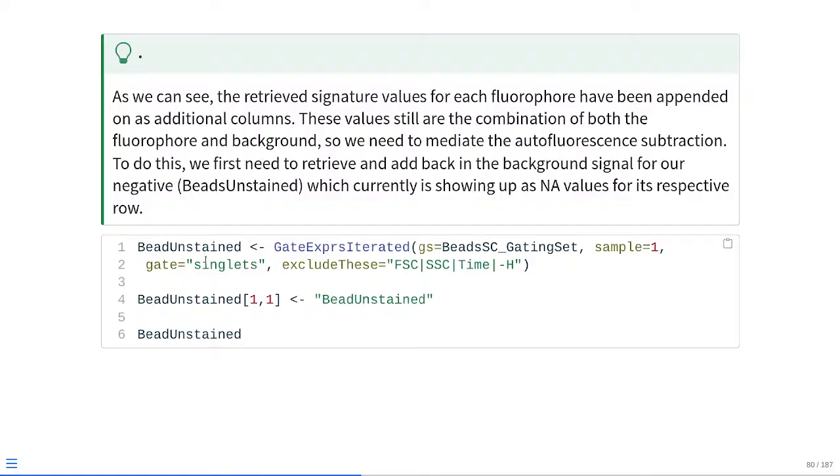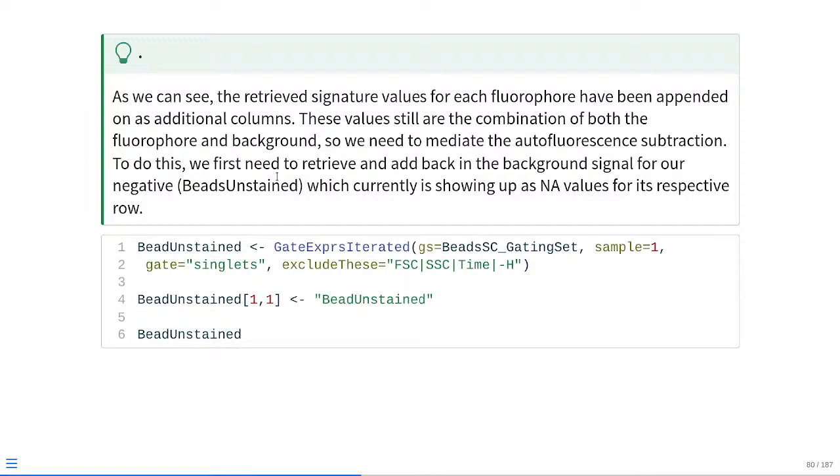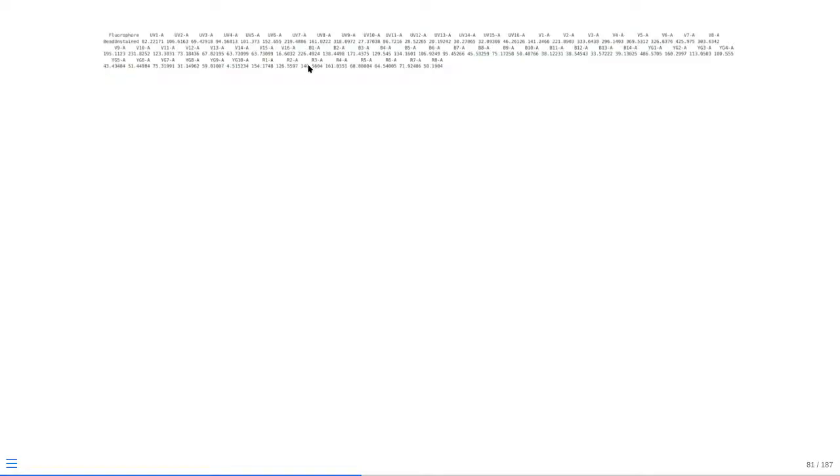So basically, if we check right now for bead unstained, if we ran the expers iterated function, we could retrieve out what the actual signature of this bead unstained is going to look like. And this would basically be our signature of the bead unstained, kind of similar to what we've encountered in the past couple weeks. So we now have the signature of our unstained specimen.